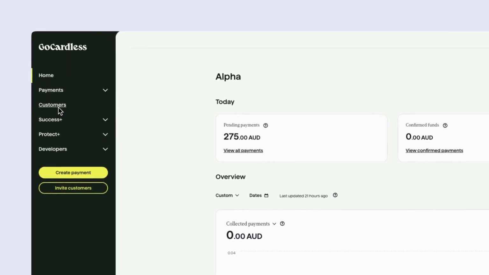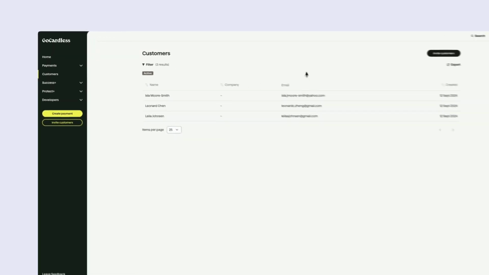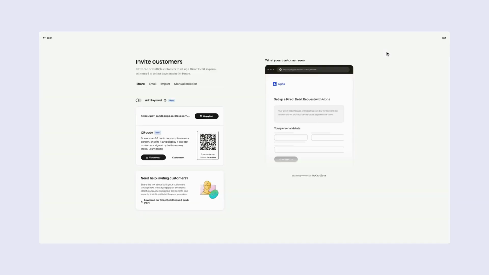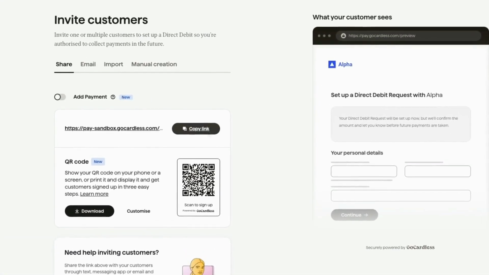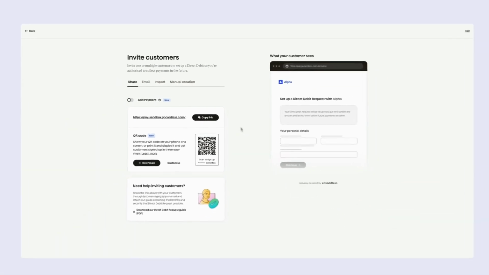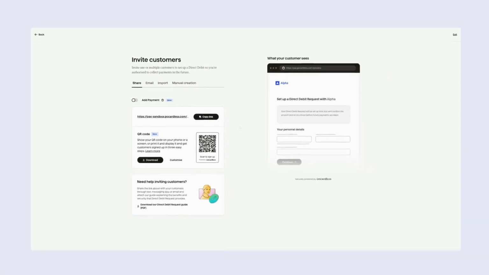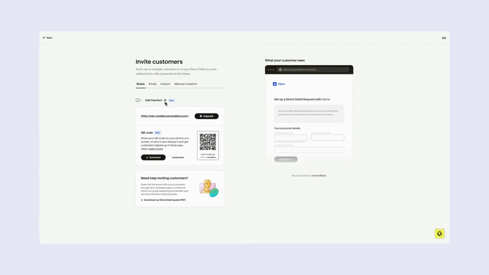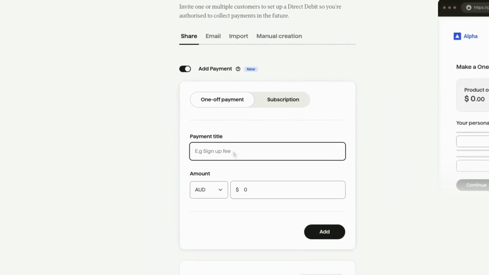You can easily add a customer to your account by clicking the Customers tab and selecting Invite Customer. Under the Share option, you can copy and paste a link to send to your customers via email, WhatsApp, or SMS. You also have the option to add a payment here.